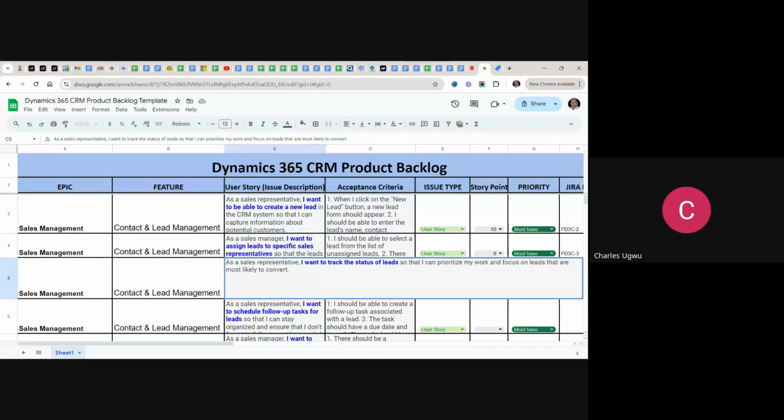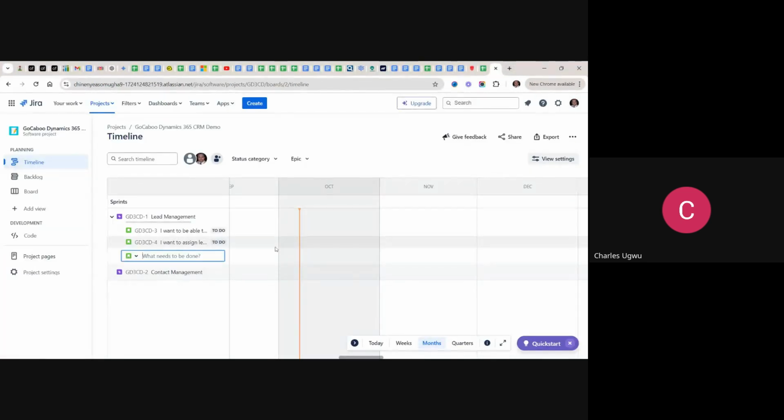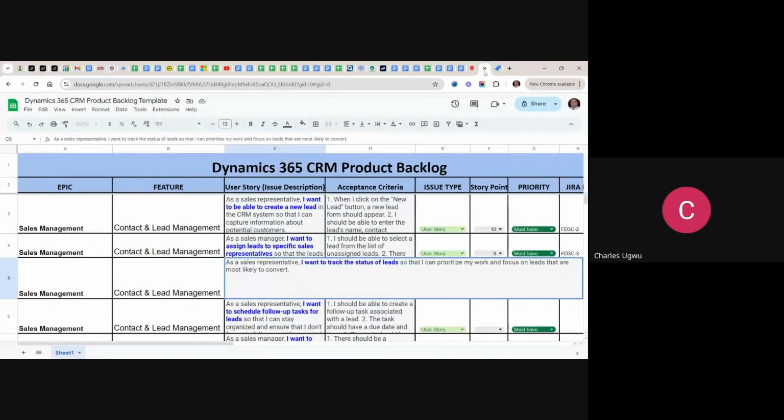We pick another one. As a sales rep, I want to track the status of the lead in the CRM system. So these are features they need to do their lead management. Without all these features, they cannot do effective lead management in the CRM system. So that is what the developers are going to help us configure or implement. So add it again, you add it. We come back here, we pick another user story.